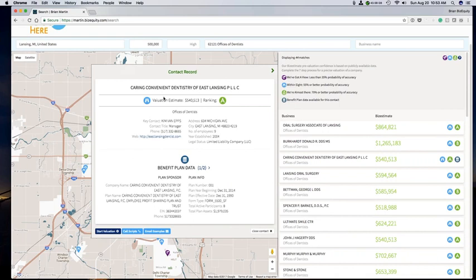So in this case, we think this business is worth $540,000. Now, that's an estimate based on publicly available data. It does not mean it's a company that's run their information through our system. So what we've done is we've given you a level of confidence.